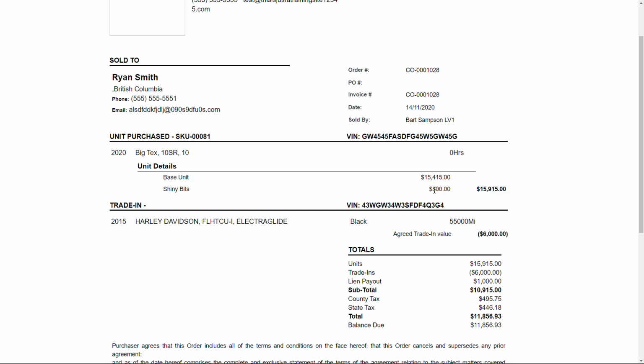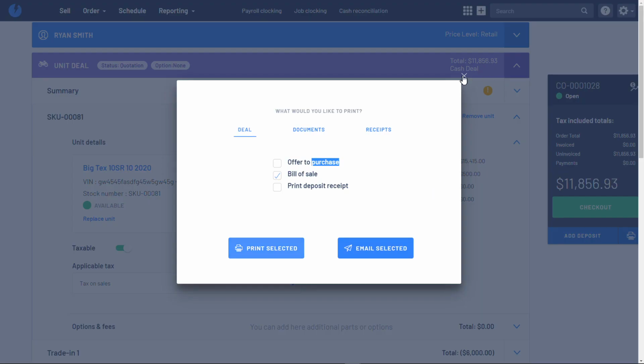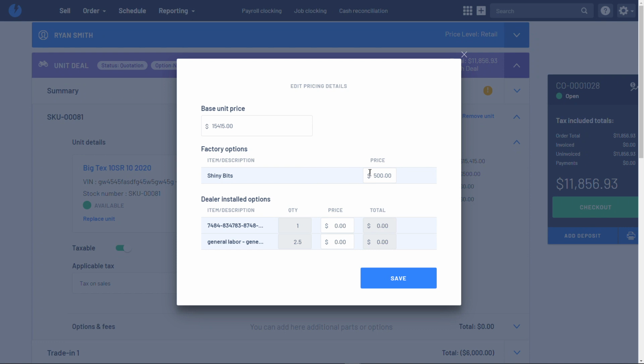Now keep in mind, you could also go back into that customer order if you'd like, and you could also then remove that 500 by way of removing the shiny bits here in the factory options. And then of course, you would want to update your base unit price as well.